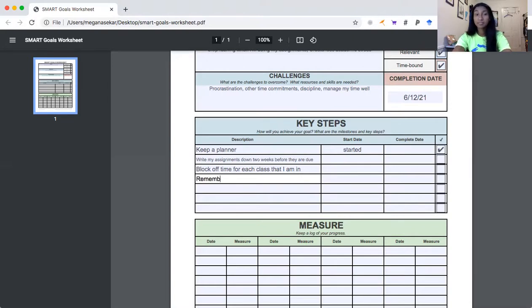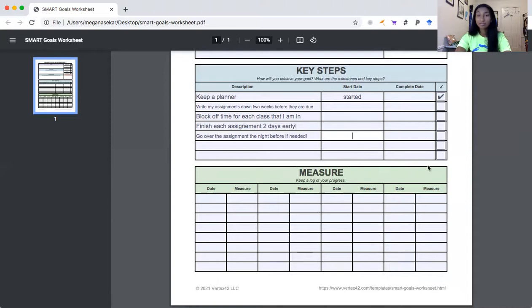And then finally, remember to turn in each assignment. Actually, let's add first, finish each assignment 2 days early, and then go over the assignment the night before if needed. Okay, so those are my key steps and I can complete them and I can check it off when it's completed. And then down here is a measure, a log, so you can keep a progress log.